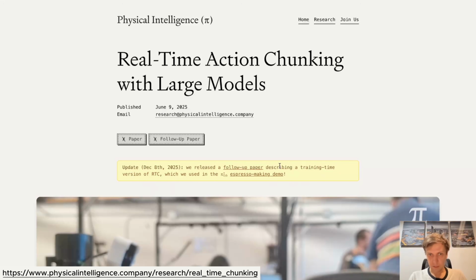Also, you can see this little announcement that the follow-up paper was released for this real-time action chunking. As I explained, in the original real-time chunking, there is no change in the training process, and there is no change in the model, and only a small adjustment in the inference. In this follow-up paper, they proposed an alternative approach where instead of changing the inference logic, you change the training logic, and they simply condition the prediction of the action chunk by providing the first few actions. And the model during training learns how to predict these consistent chains of action chunks.